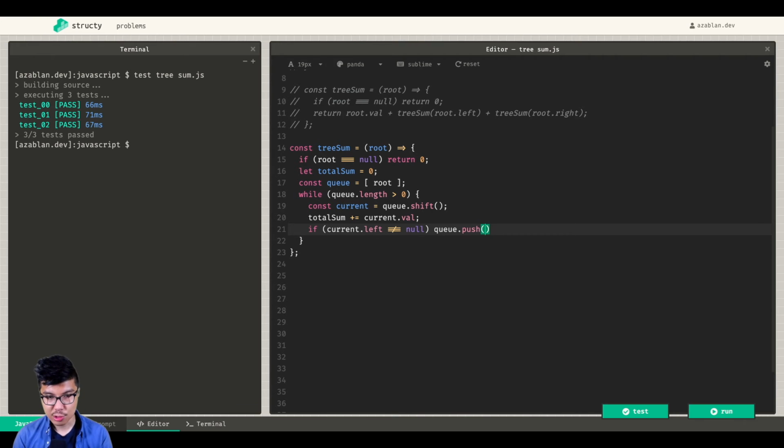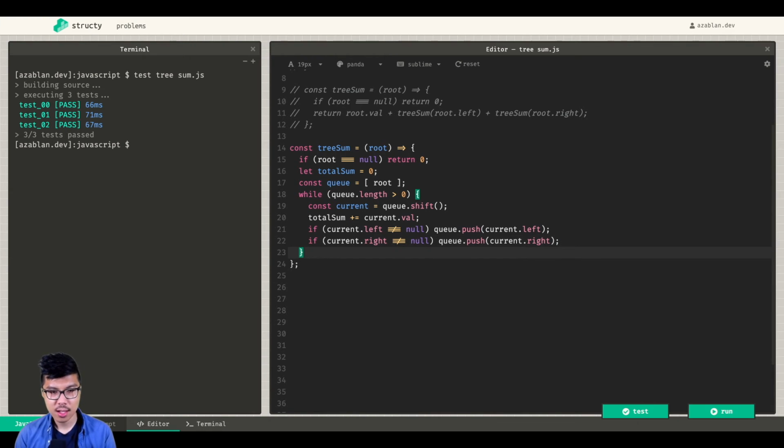So queue.push current.left. Again, make sure you're following your queue rules. Shift removes from the front, push adds to the back. It's really important that my shift and my push, or my add and remove methods, work on opposite sides of my queue. Otherwise, it's not a queue. So that looks good to go. And I'll write something symmetric for the right-hand side over here. And by the end of my function, I'll just go ahead and return my total sum.